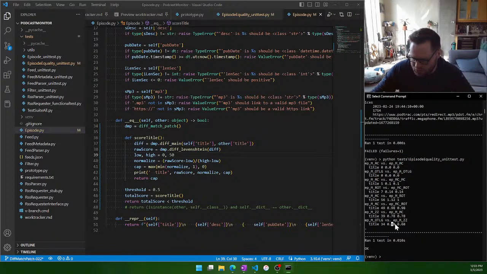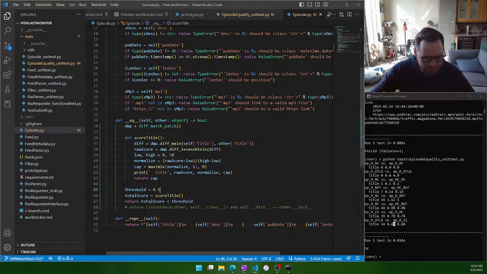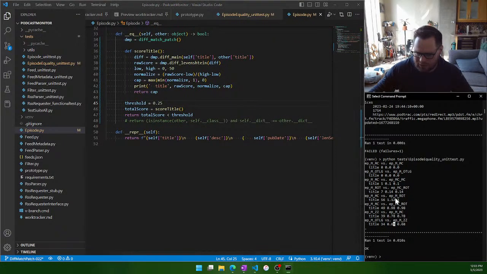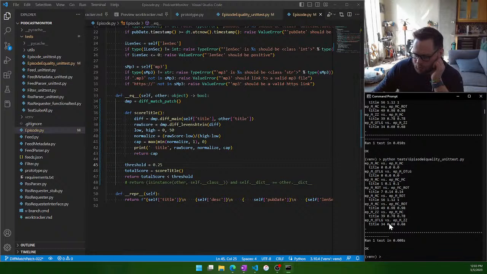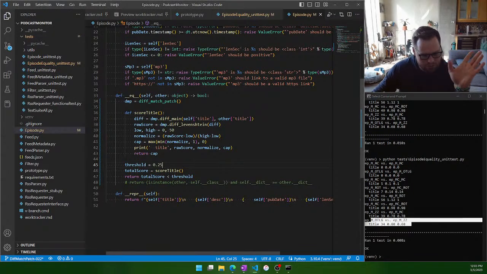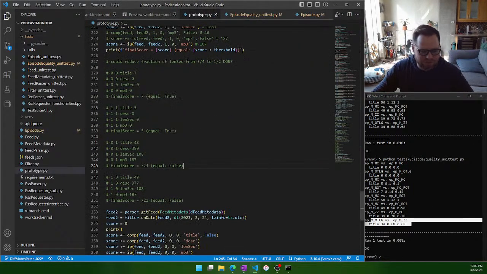I think what I can do, though, is lower the threshold. Because if this is going to be 0.14 and this is going to be 0.68, then I could lower it to 0.25, and I'm still going to get them all to pass. And these two, which are definitely completely different, are going to be even farther off. All right, so that's just the title.